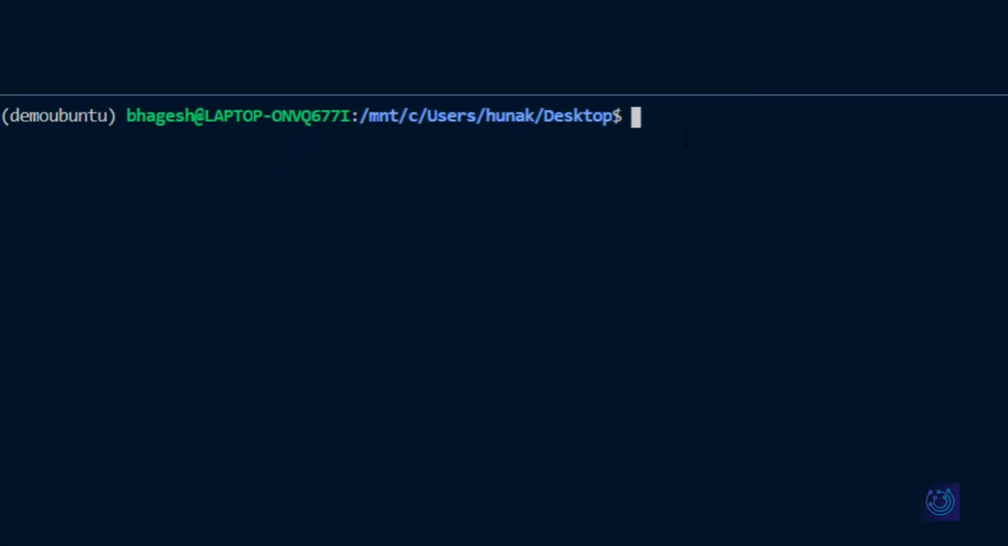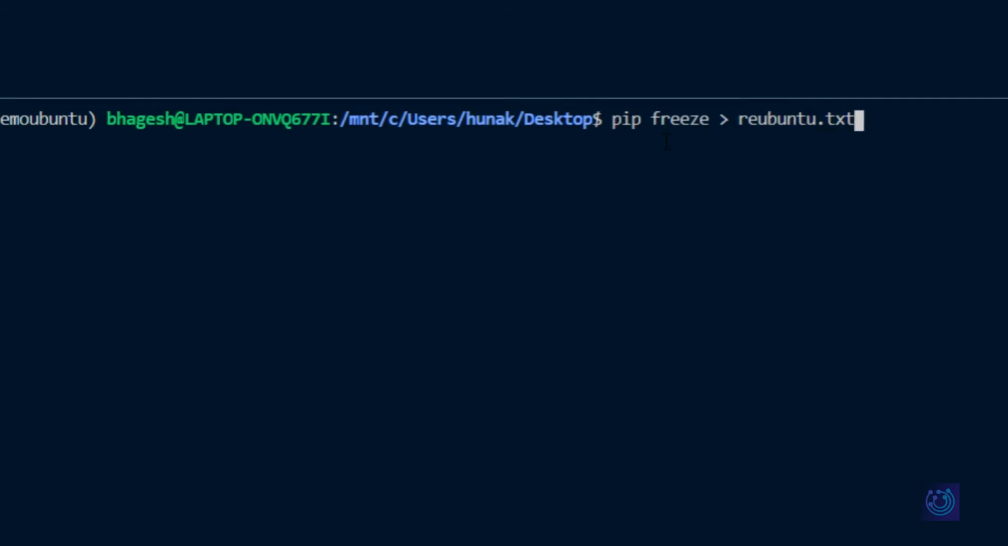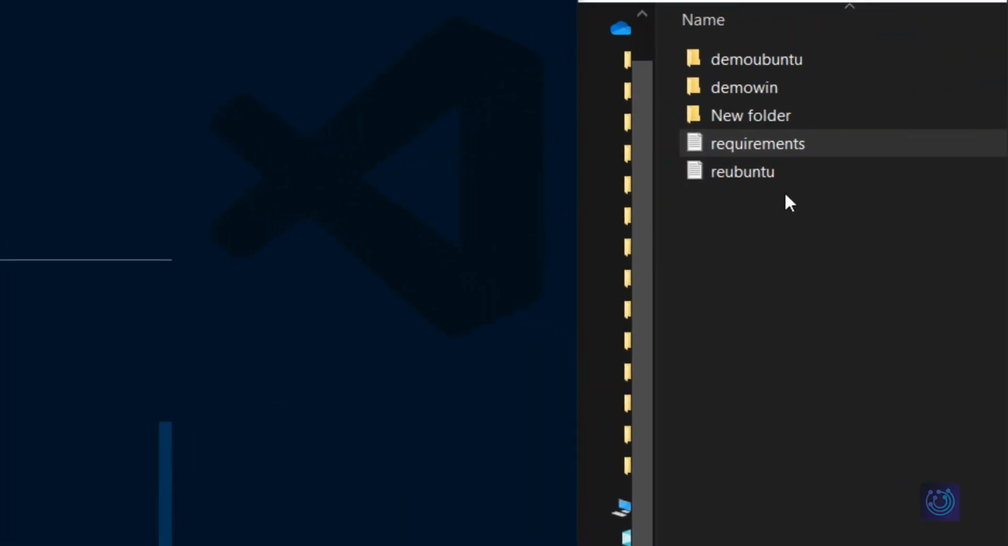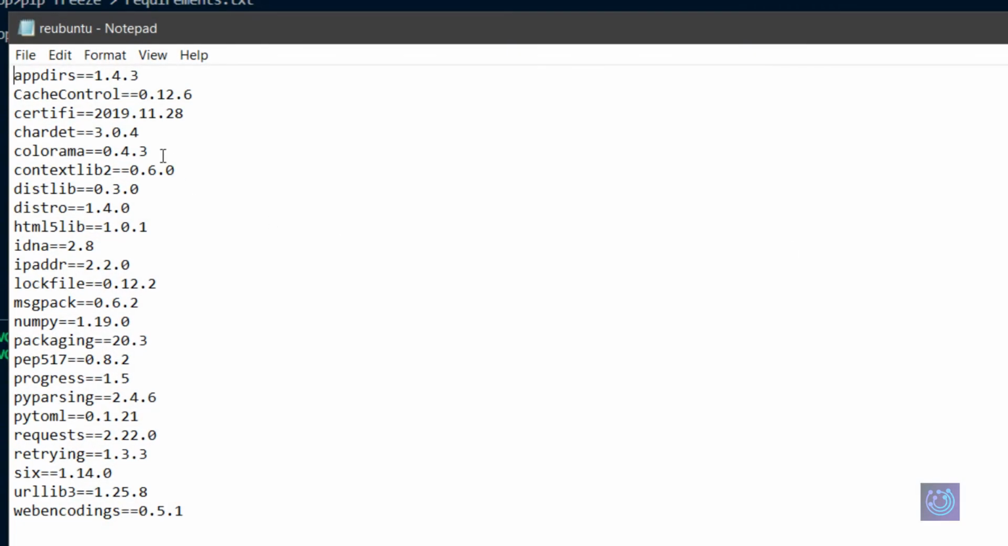Let's try out the same command in Ubuntu, pip freeze > requirements-ubuntu.txt. If you see on the right hand side, a new file with the name requirements-ubuntu has been created, and this again has all the modules which were installed after the virtual environment was created.